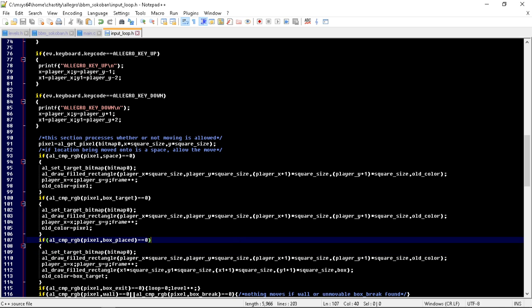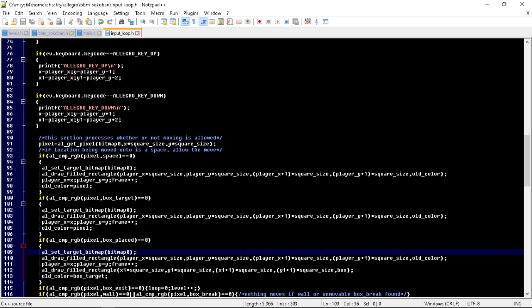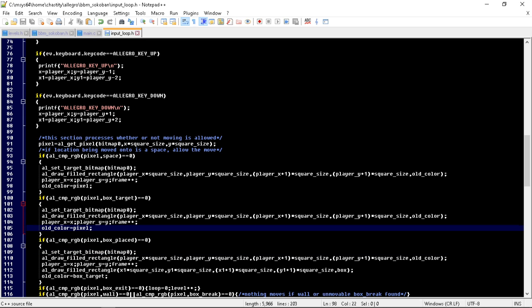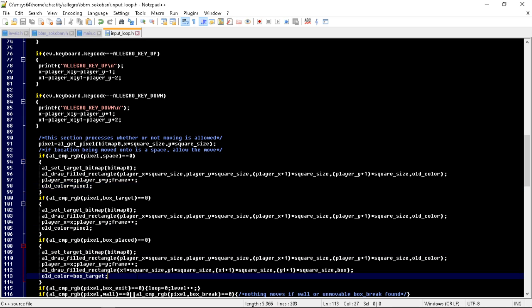So, here's the deal. When the box is placed, instead of setting the old color equal to whatever that pixel was at that location, this time, instead of box placed, it sets the old color to box target, which means it knows that the old color, the color that was supposed to be at that square, was cyan, even though it was magenta at the time. So I did a rewrite, and now it's a clever switch.